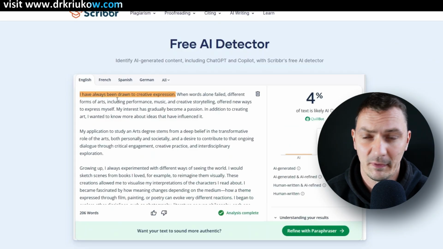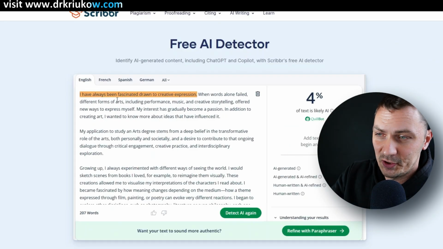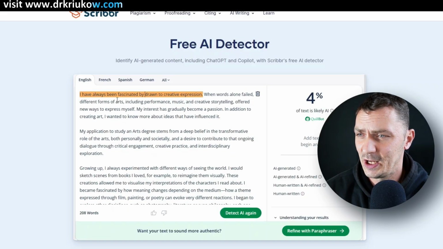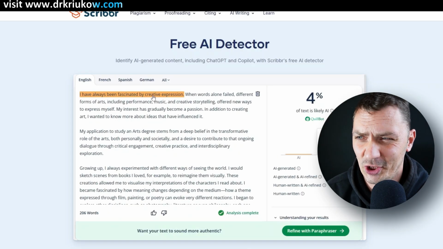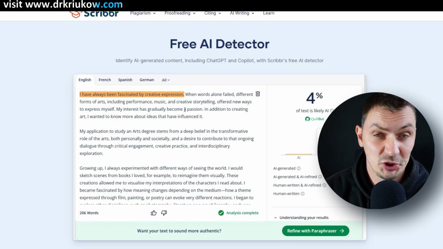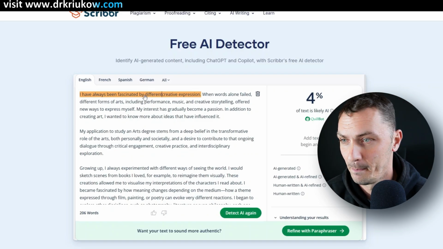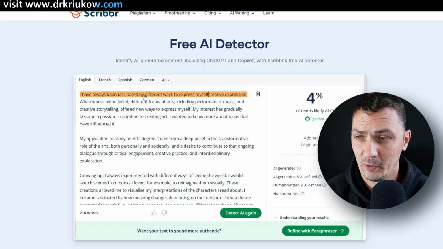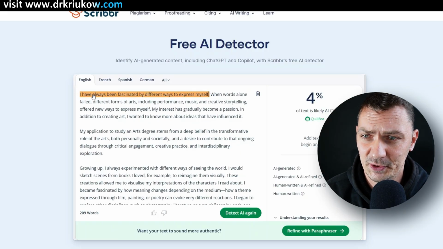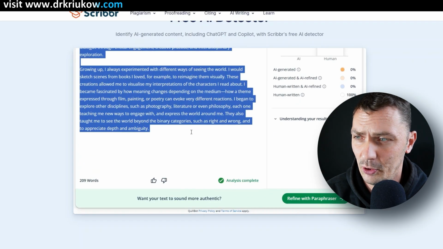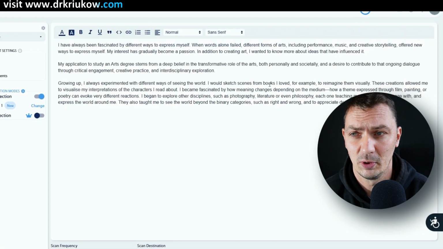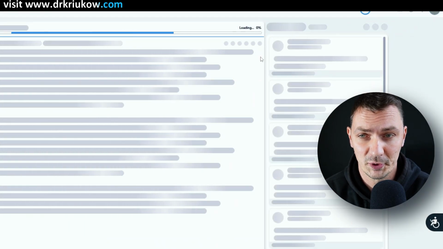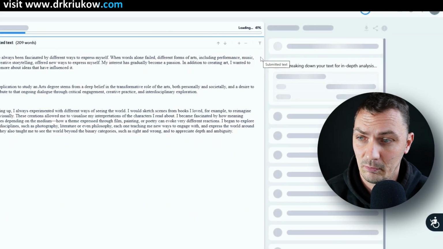And here we can see finally good results. But then the first sentence still gets flagged, so I'm changing this to fascinated. But then what is creative expression? I'm just deciding to say it in my own words again, just different ways to express myself. And you can see the result, it's 0%, and then I'm copying and pasting to Copyleaks, which is very in-depth, and it confirms that it's 0% AI written.